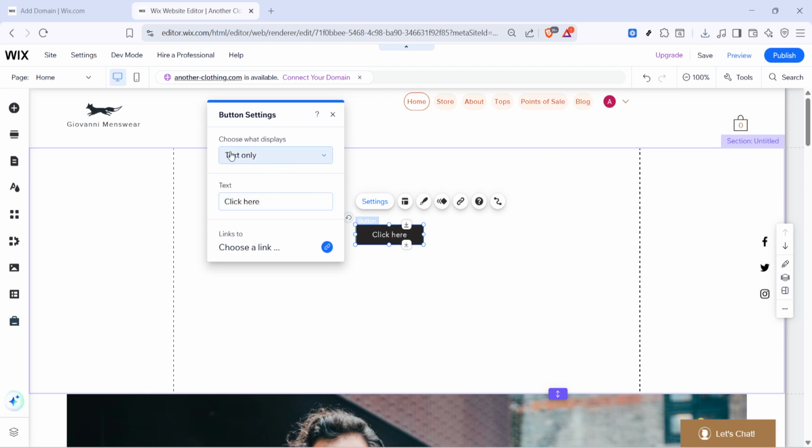Next, choose what displays on the button. Click the option to decide between text only, icon only, or text with an icon. Icons can reinforce meaning, like a mail icon for contact or a cart for shopping, but make sure they don't overpower the text. Aim for good contrast and readability.